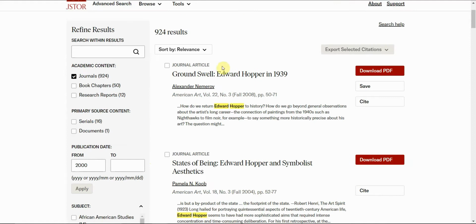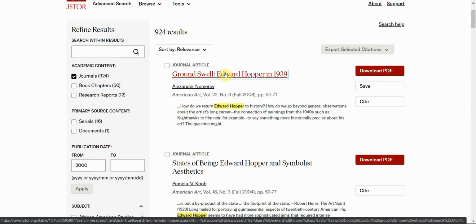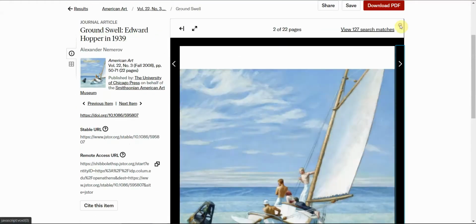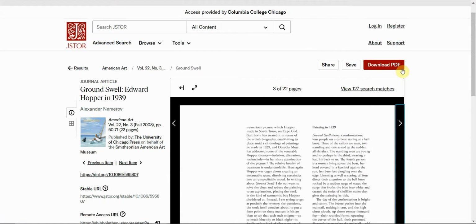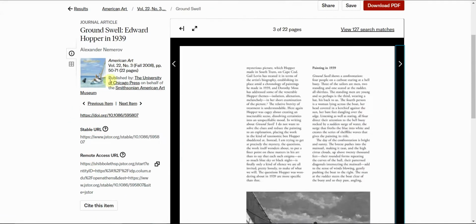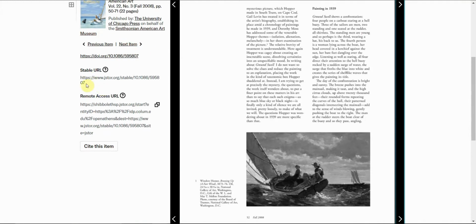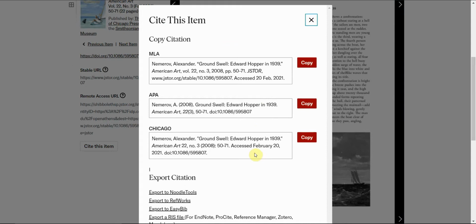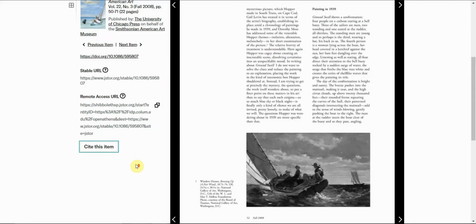If we click on a particular article, let's pick this first one about the painting Groundswell, we will be directed to the entry for that. You can navigate by clicking through, and of course you could download the PDF if you'd rather have it on your computer. Alongside, we have information about the piece. The stable URL is the best way to get back to this particular entry, so you can always copy that. You also have the option to cite in MLA, APA, or Chicago style. You can copy that, save yourself a little bit of time doing all that formatting.